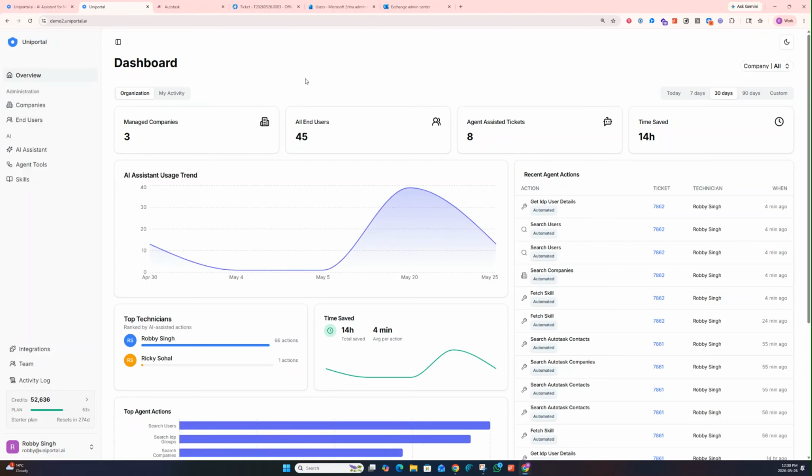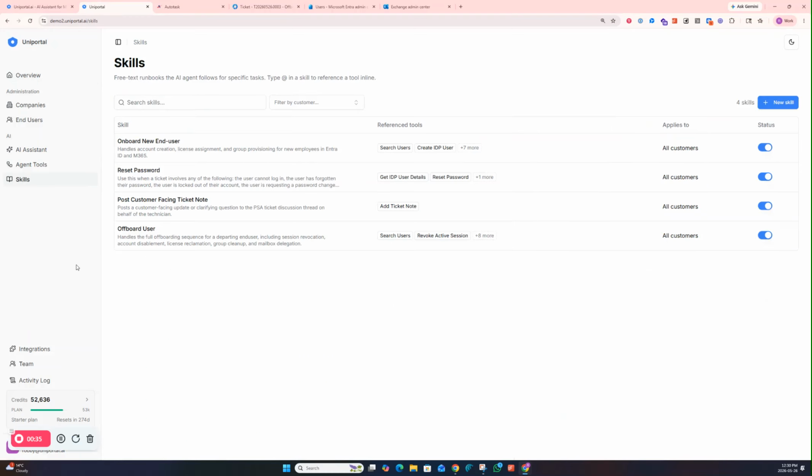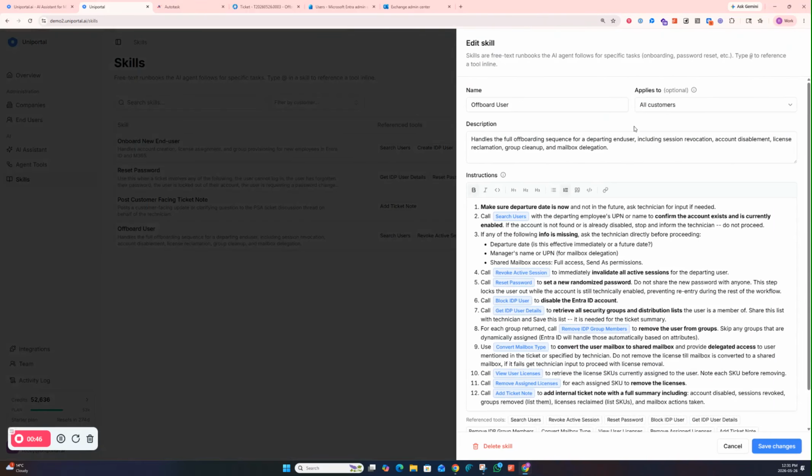Here I'm logged into Uniportal dashboard, and if I go to skills, you will see I've created one skill to offboard a user. Now skills is your way of teaching the AI assistant how to handle different tasks. If I open one of the skills here, you'll see I've given it a name and a description. This is what AI uses to understand when to invoke this skill. I can also select what customers this skill applies to. So as an MSP, every customer is unique. It may have unique needs. So this gives you the flexibility to create workflows that are specific to specific customers. This one applies to all customers here.